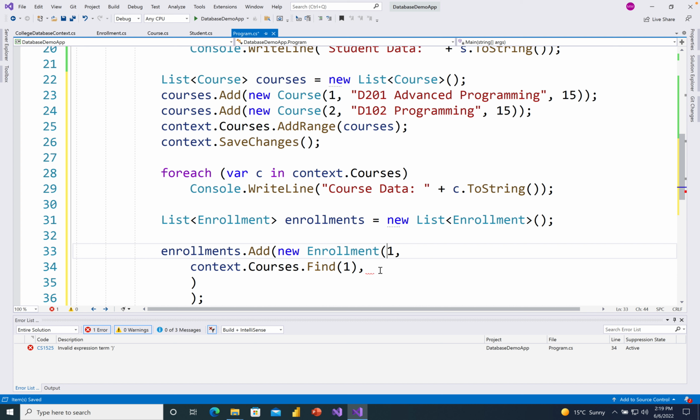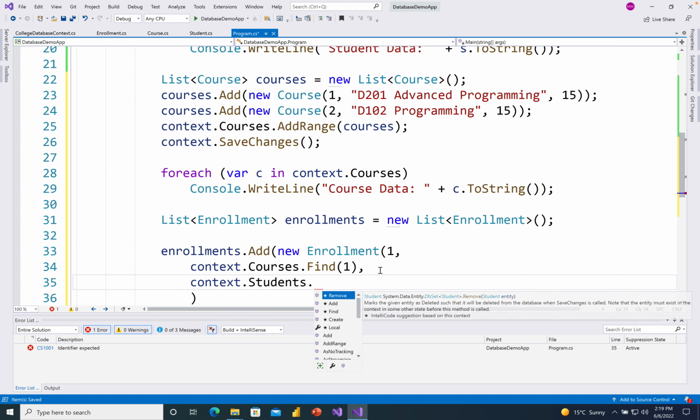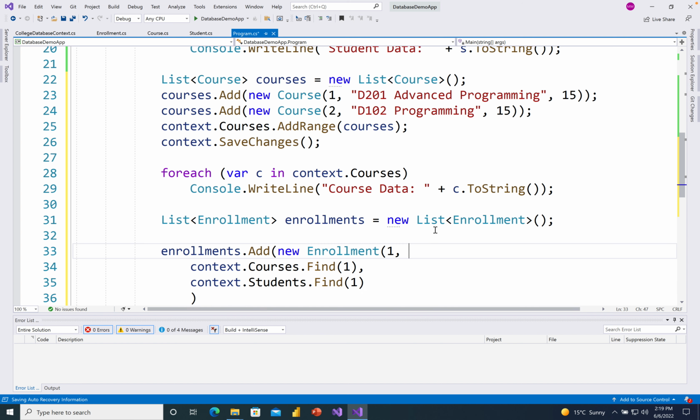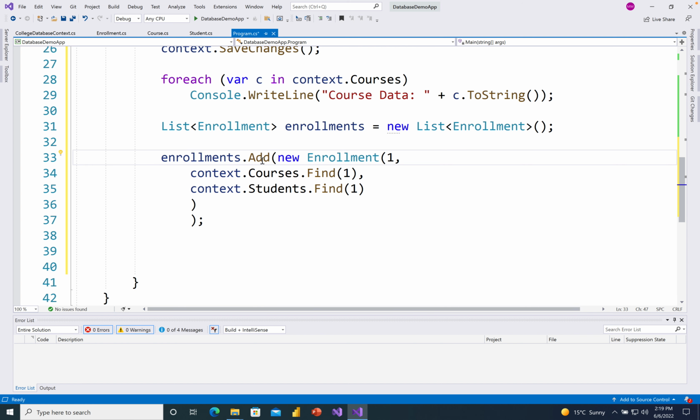First of all, the ID, which we have provided, then it will ask for the course object, which we also have provided, but now we also need to give the student object. So we say students dot again finding the student with the specific ID. So again I say 1, and in this way we can have those values. So enrollments is the list of enrollments that we have created. We want to add a new object inside it, so we say new enrollment, and in the enrollment constructor we are passing the ID, then the course, and then the student.